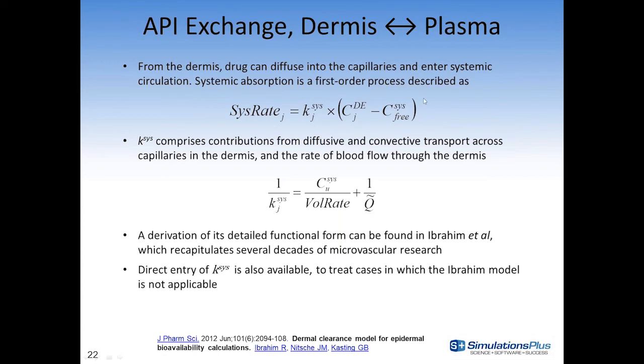We're going to model the systemic absorption as a first order process. So you'll have a systemic absorption rate constant, and that's just going to be multiplied by the concentration gradient between the dermis and the systemic circulation. Again, this can go both ways. If you have more compound in the systemic circulation than you do in the dermis, you can have compound diffusing back. So we don't make any assumption about which way it's going.